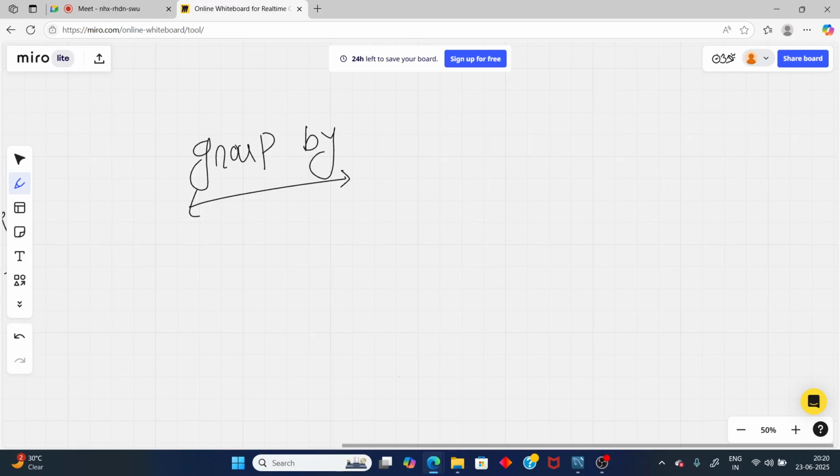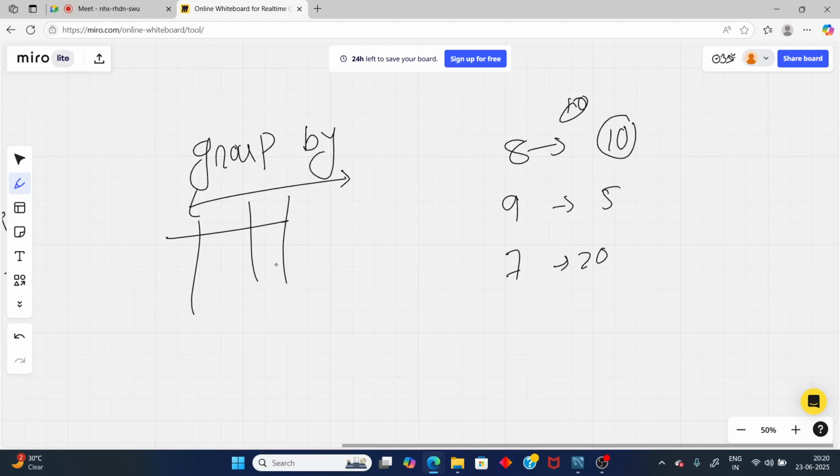Group by is like this: suppose there are students in your class and you want to group by CGPA. Like 8 CGPA is 10%, 9 CGPA is 5%, 7 CGPA is 20%. So if you have any table, you can group by a student or by CGPA, or for the employee table, group by role, like programmer, admin, or HR.